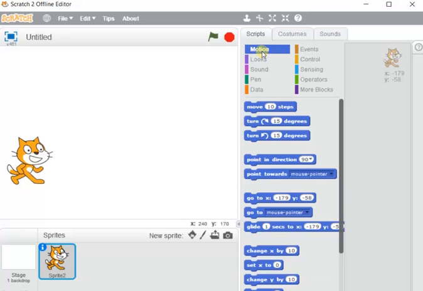Motion. Motion contains those commands that are related to movement. This is the object or sprite that is present on the stage. The background is the stage. This object is the sprite. To put an instruction on the particular sprite, we have to click the sprite in the sprite editor first. Here is only one sprite, so generally it is obviously selected.